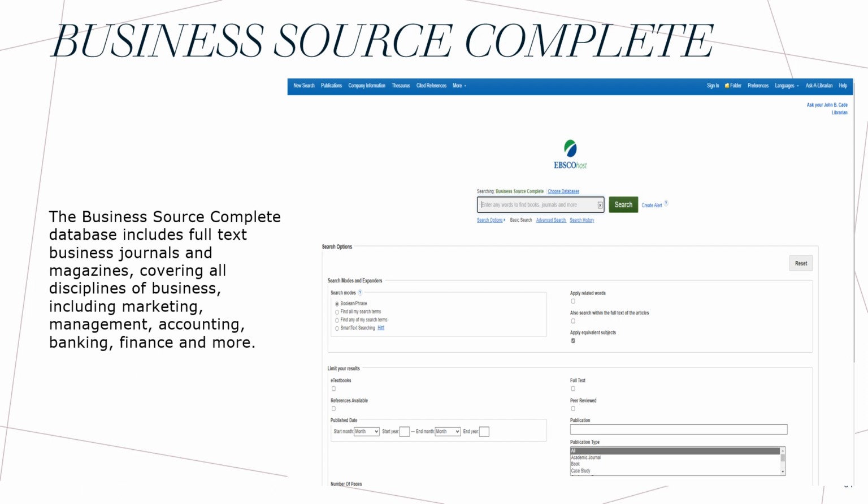Okay, so now we're going to move on to the Business Source Complete database. Business Source Complete includes full text business journals, magazines, and more, covering disciplines of business, including marketing, management, accounting, banking, finance, and more. That business interface will allow you to enter a search. You can apply limiters on this screen as well.